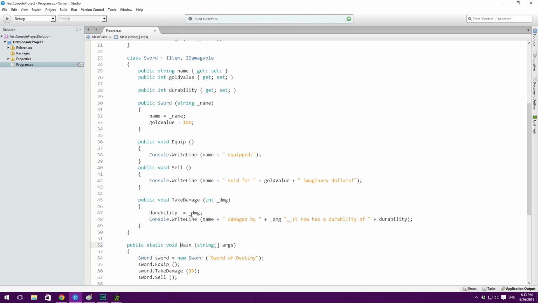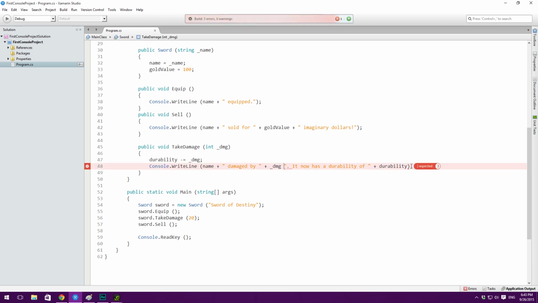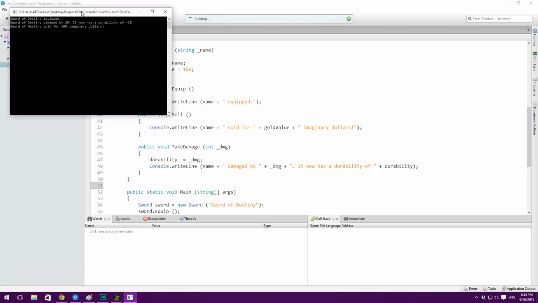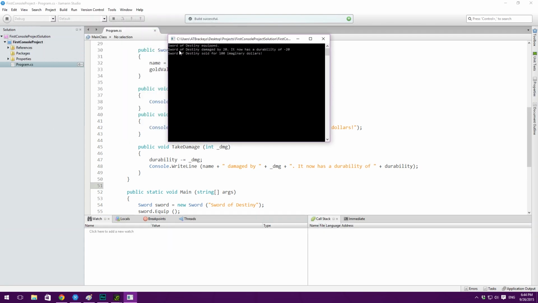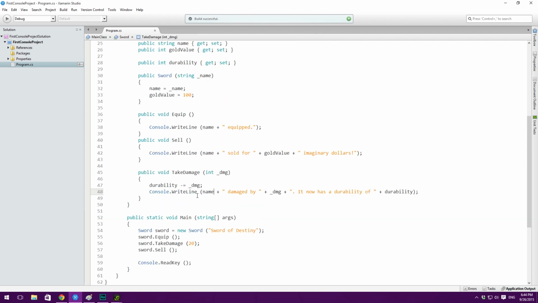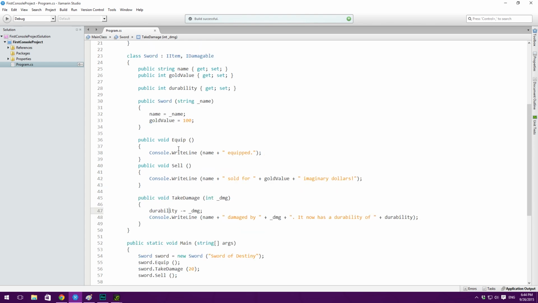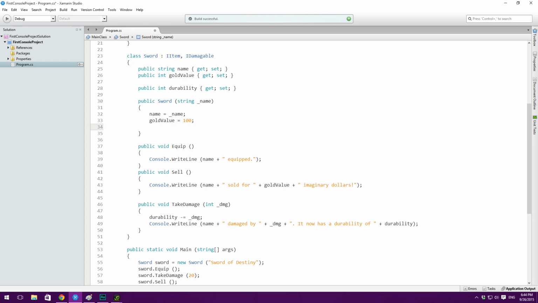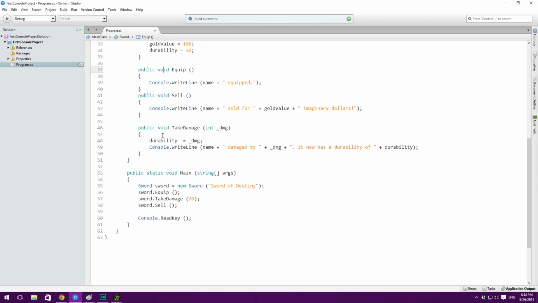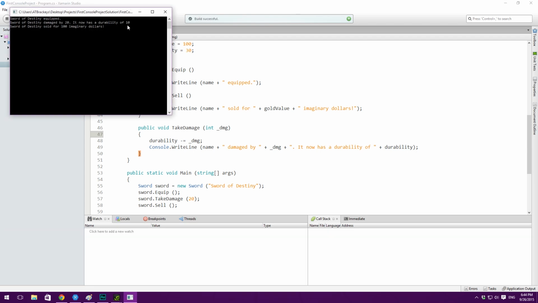Yeah, awesome. So let's save that and hit play. Whoops. Expected a colon. I'm missing a plus sign there. Hit play, cool, and it says Sword of Destiny equipped. Sword of Destiny damaged by 20. It now has a durability of -20. Sword of Destiny sold for $100 imaginary dollars. Cool. So for some reason, okay, durability of course defaults to 0. So up here in our constructor, we'll simply say that durability should be equal to 30 by default. And now you can see that it says that it has a durability of 10.